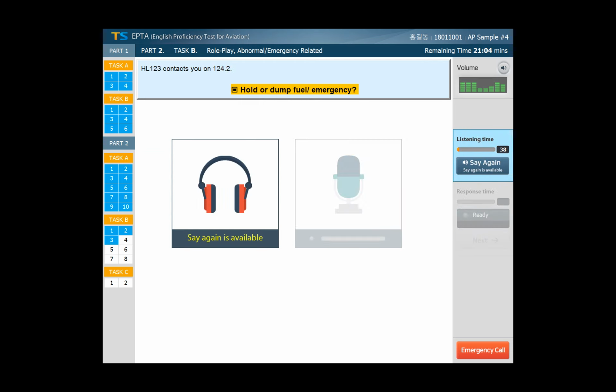Hotel Lima 123 contacts you on 124.2. Listen to the pilot and inquire about their intention. Ask if they declare emergency or not.